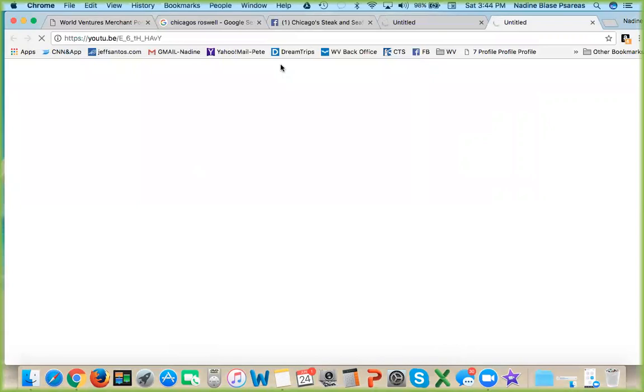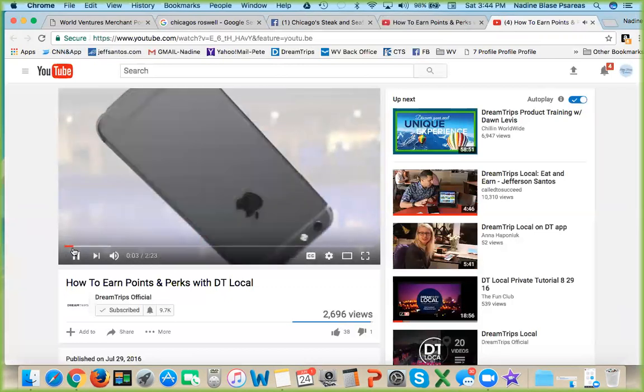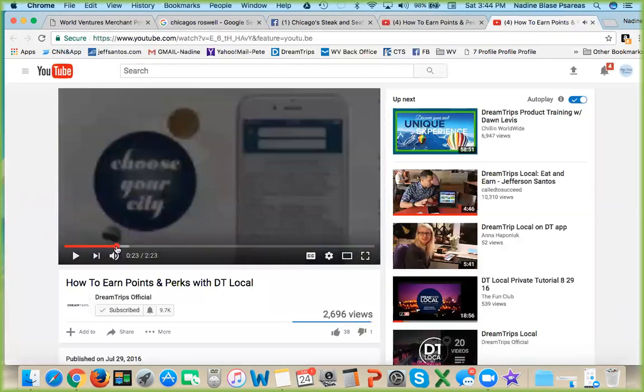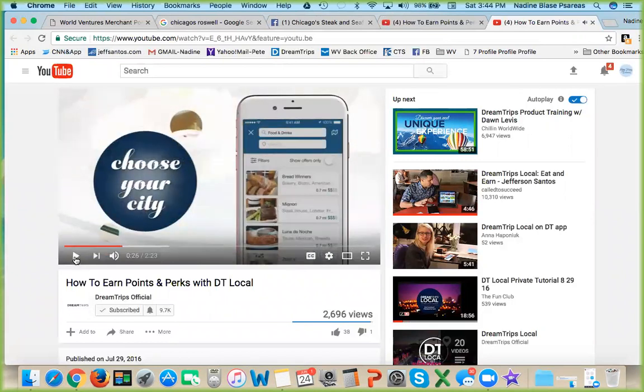It says, this is how it's going to work for your customers that come in and eat at your restaurant. Welcome to the Dream Trips app, right? And they're going to see how that works. They're going to see how they scan the QR code, all of that. It shows them exactly what the member does. It's super cool, okay? So you don't have to explain a thing, save your words. In 2 minutes, it says, hey, this is what the customer's going to be doing, right?